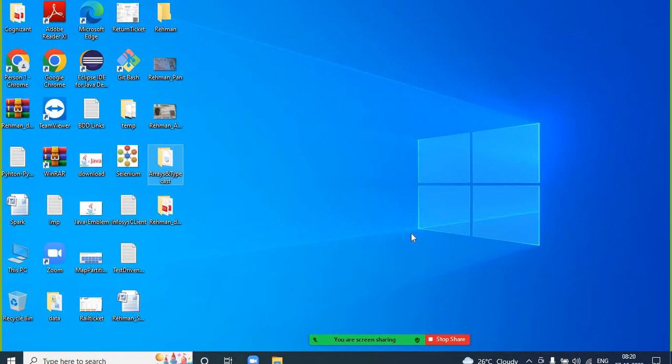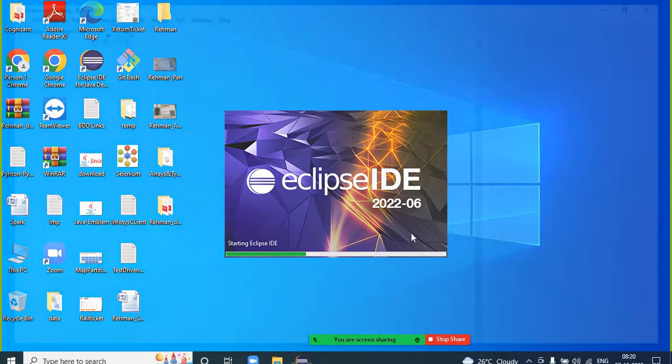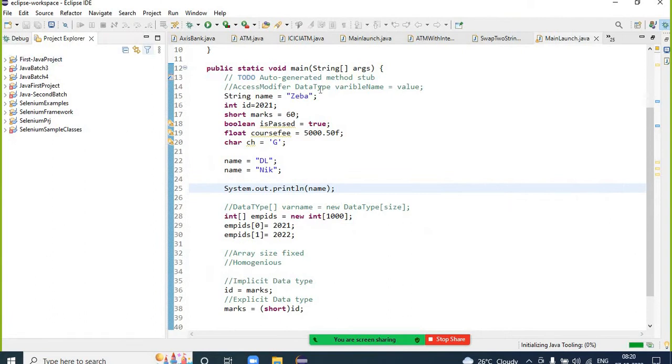So now you are very clear about all data types, right? Yes or no? How to declare a variable, what is a data type, what are the different kinds and categories of data types? So everything is clear now, and we can go ahead with some classes.